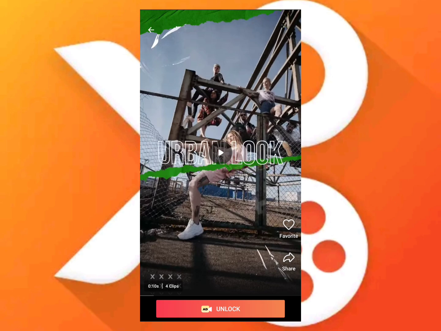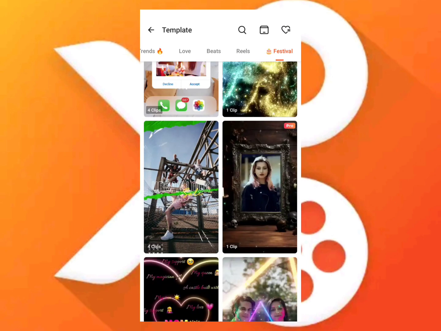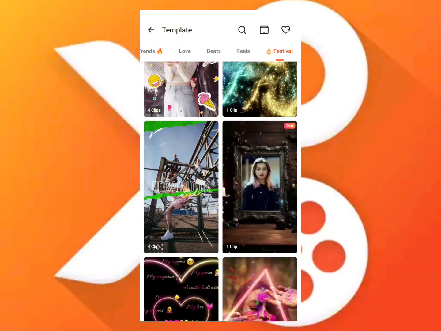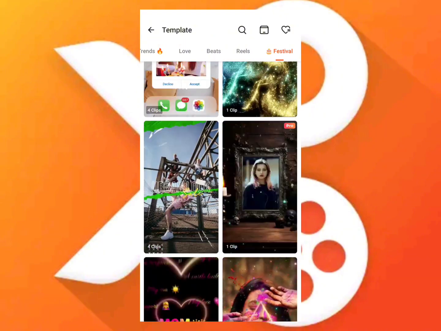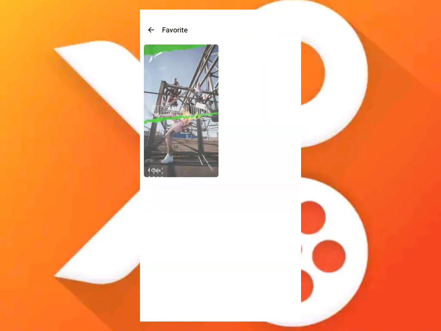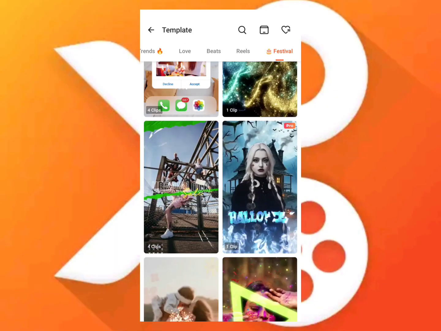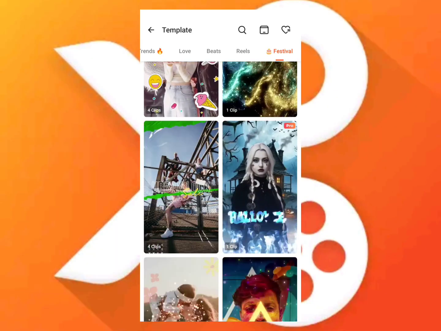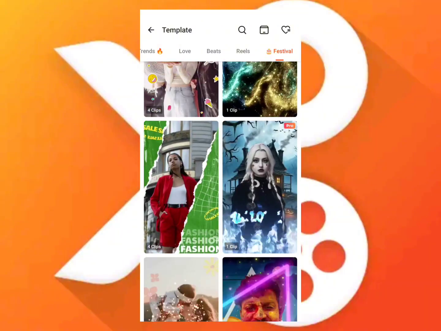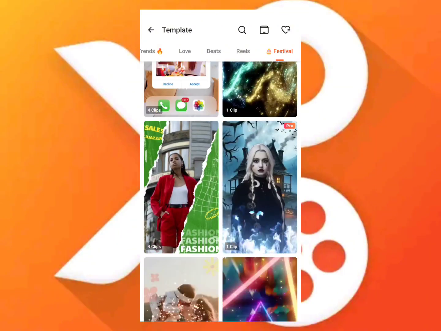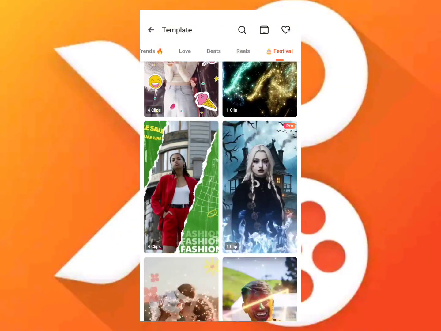So the favorite option, you can add it to your favorite option and also share it with your friends. So to find the favorites that you have added or anything that you have added to your favorite list, just tap on the heart icon at the top there and you should see it in your favorite section there. Also, this box icon here is pretty much your draft section. You can check all your drafts over that section there.